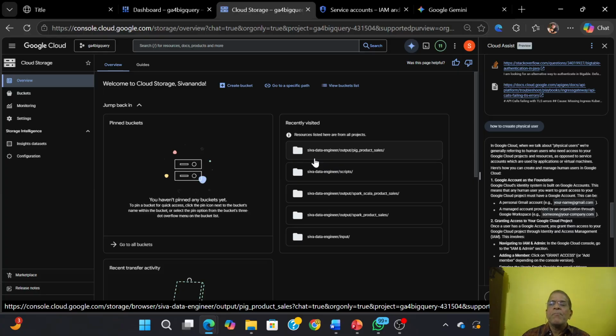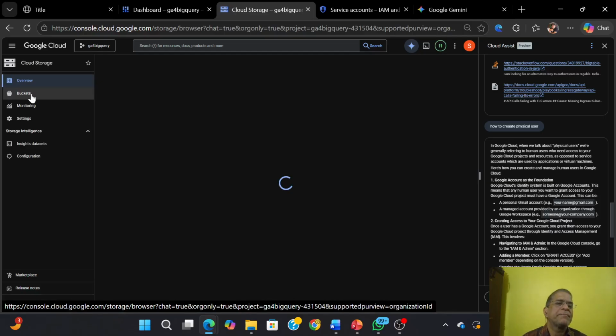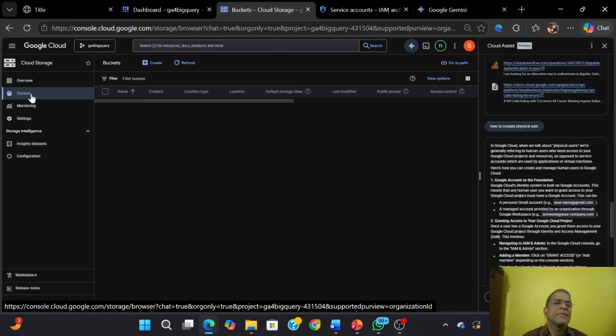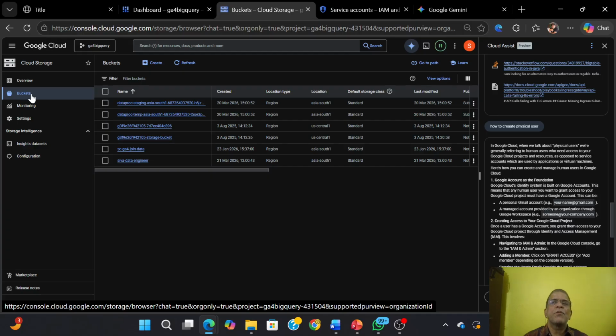But before you create anything, today you create the place where you want to store your data. You have to create the bucket. First is the bucket. Bucket means this is your bucket. Under the bucket, you will create the folder. Under the folder, you keep your data file. Okay. So how to create this bucket?